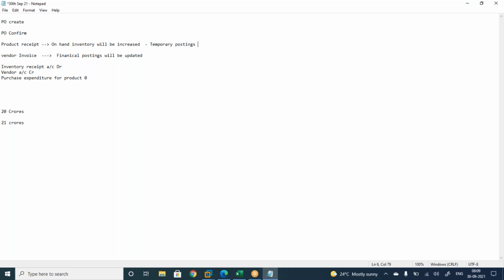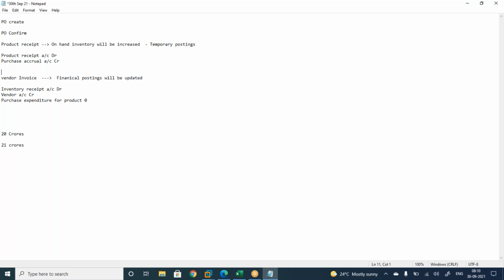It will be posted to product receipt account debit to purchase accrual account credit. Accrual means I need to pay. As per commerce terminology, accrue means I need to pay. Product receipt account debit to purchase accrual account credit. This is the temporary postings. The material cost is, suppose, 1.2 crores.